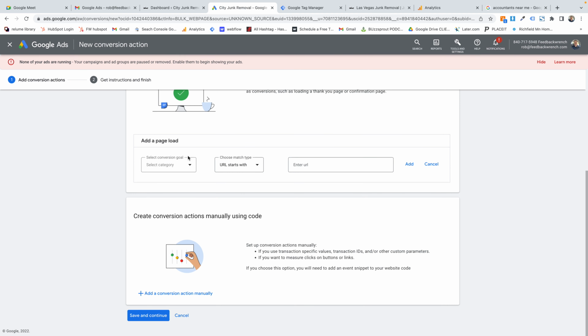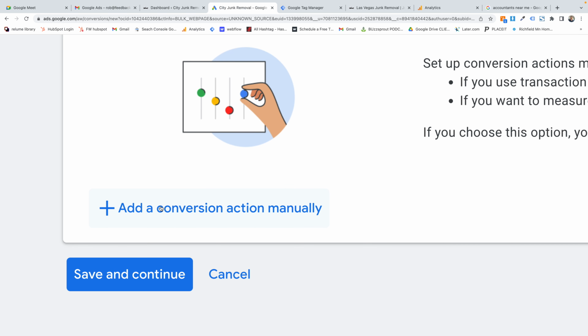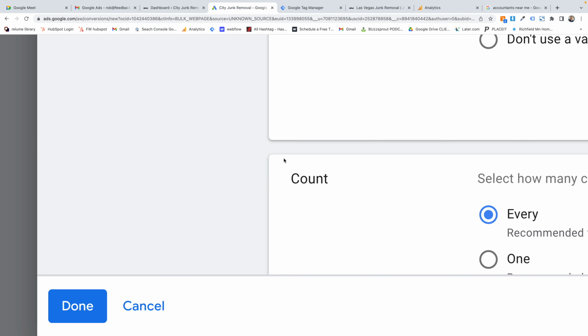We're just going to go down here. Add a page to load. I think I'm fine. What I'm going to do is add a conversion manually. That's what we're going to do. We're going to use Google Tag Manager. We're smart. We're going to use add a conversion manually.